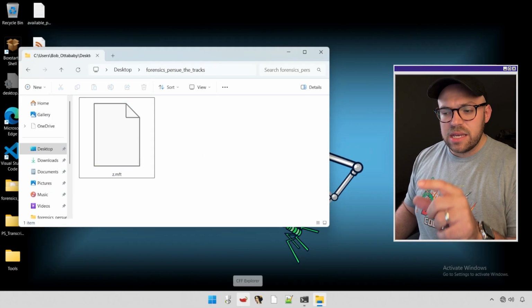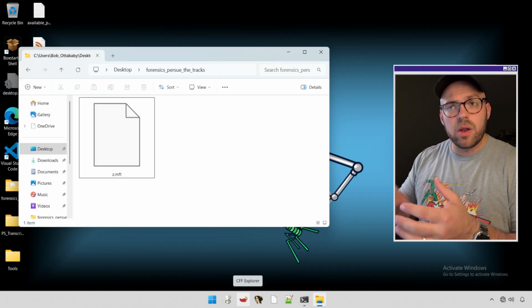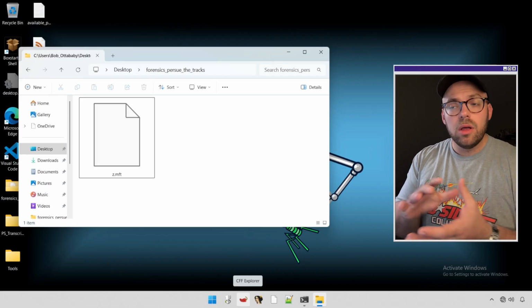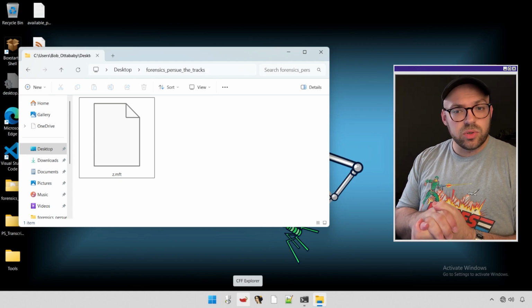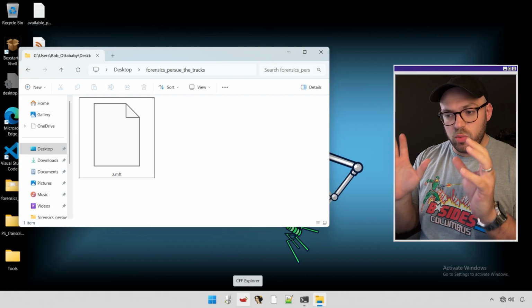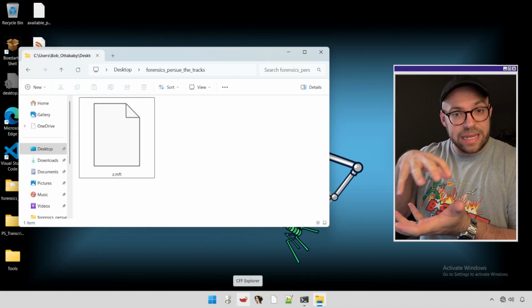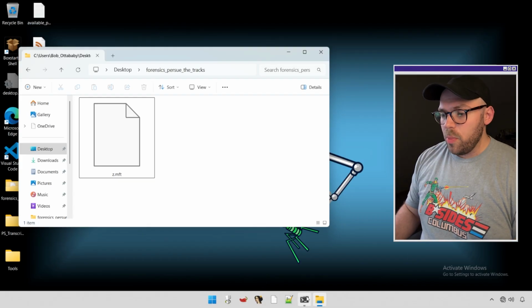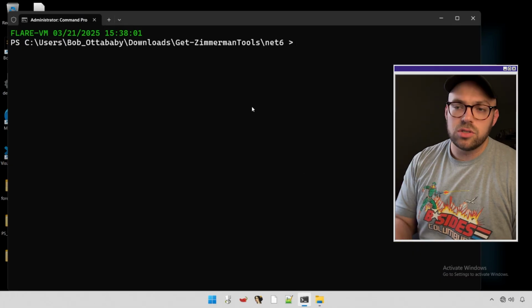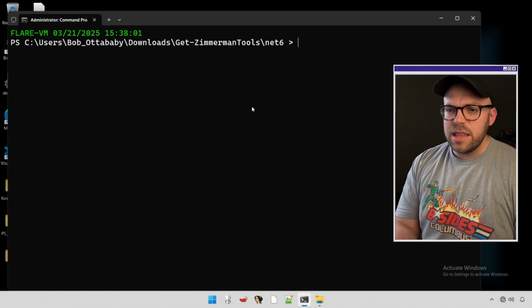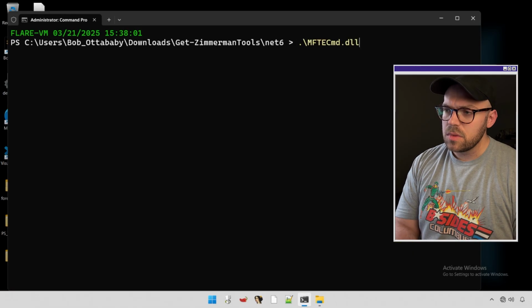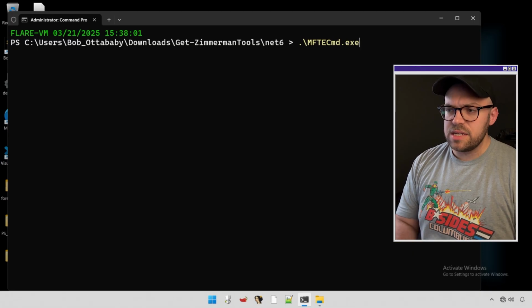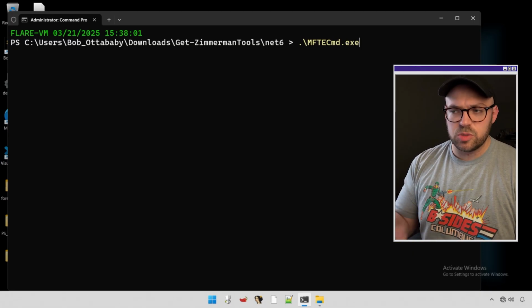Now we want to dig into the actual file itself, but we want to make it a little more presentable, more human readable. There are a bunch of tools out there. I like the Eric Zimmerman tools because he consolidates everything into one nice, easy, usable suite. So I'm going to open that up, navigate to the directory that's already there, and we're going to do MFTE. This is going to be your MFT Explorer command.